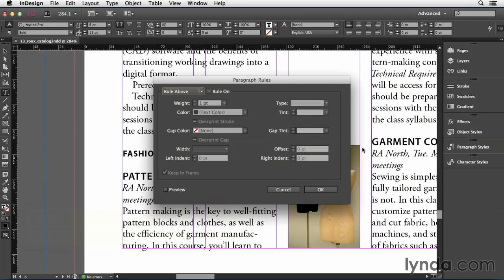Now, the Paragraph Rules dialog box is actually two different dialog boxes kind of combined into one. You choose each of them from this pop-up menu here. There's Rule Above, and there's Rule Below. You can only see one at a time. I want to create a Rule Above, so I'll select that, and then I'll turn on the Rule On checkbox. I'm also going to turn on the Preview checkbox so I can see what I'm doing while I'm working.